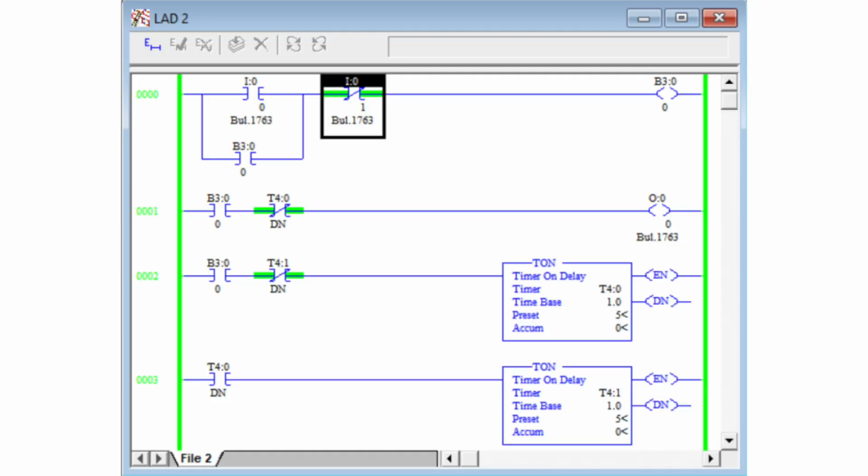Yeah, let's take the solution. Yes, you can see in the diagram, we have two switches, that is I:0/0 and I:0/1. I:0/0 is represented by a normally open switch and I:0/1 is represented by a normally closed switch. So I take I:0/0 as a start switch and I:0/1 as a stop switch.